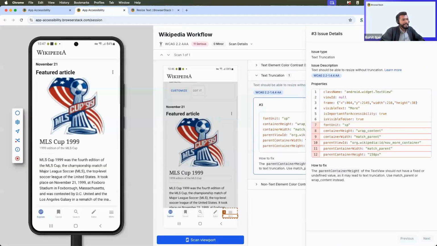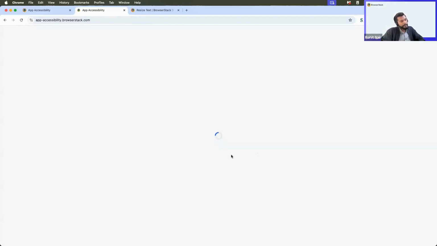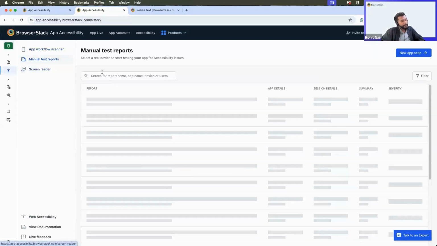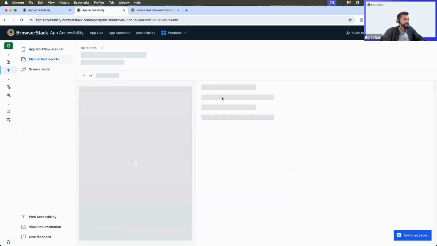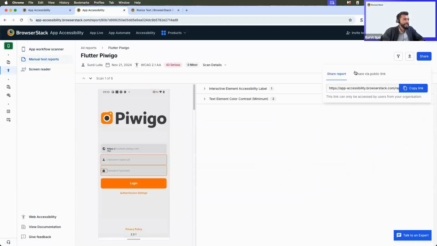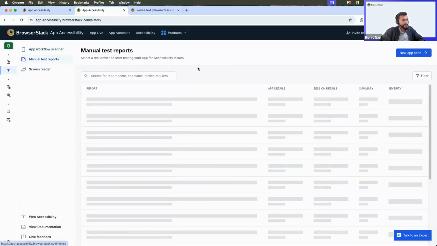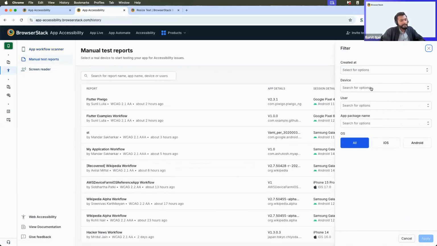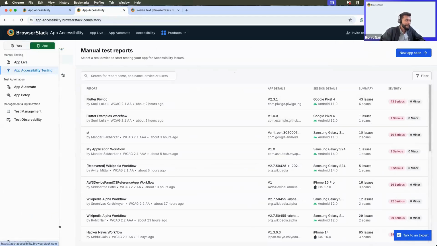Now, all of this is quickly available in our dashboard. So you can save a report, and you can access all these reports in the manual testing dashboard that we have. And you can share any of these reports with any of your colleagues. We have an absolutely easy share option that allows you to share this as a private link or a public link. Everything is quite possible right there. You can also filter reports as per device name, username, app package, and OS versions. And that's a quick view of how you can do mobile app accessibility with us.